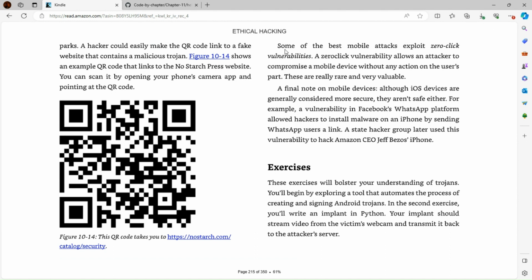It takes more experience, but that'll be all right. Some of the best mobile phone attacks exploit zero-click vulnerabilities. A zero-click vulnerability allows the attacker to compromise a mobile phone without any action on the user's part. These are really rare and very valuable.